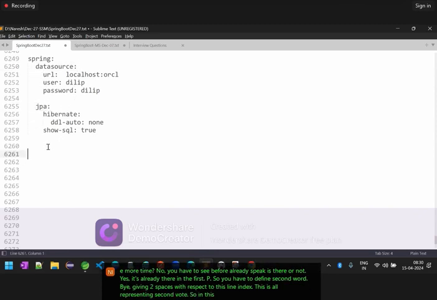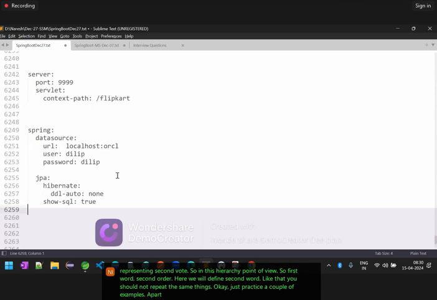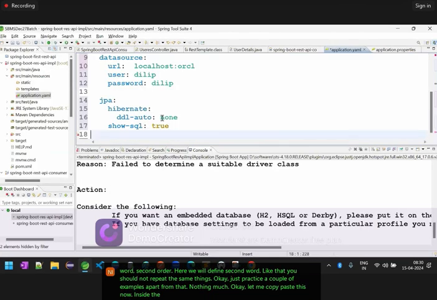So in this hierarchy point of view, first word, second word. Here you will define second word. Like that, you should not repeat the same things. Okay, just practice couple of examples. Apart from that, nothing much. Okay, let me copy paste this now inside the YAML file. Save it.